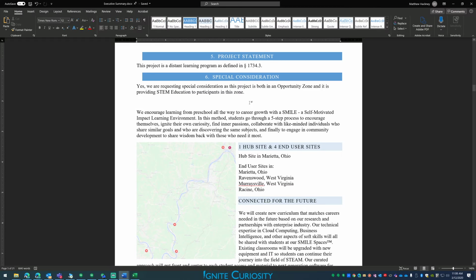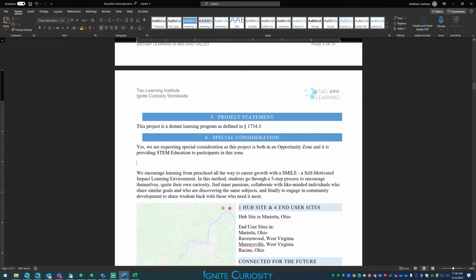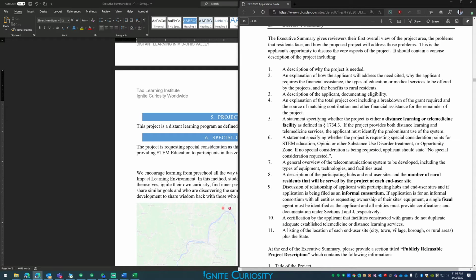This one? Fine. Number 6, a statement specifying whether the project... if no, then write no. Number 7, a general overview of the telecommunications system to be developed, including the type of equipment, technologies, and facilities used. I mean, that's going to be intense. I'm not going to write it right now. I'm just going to put a placeholder there. I'll come back to it. Telecommunications system to be developed.